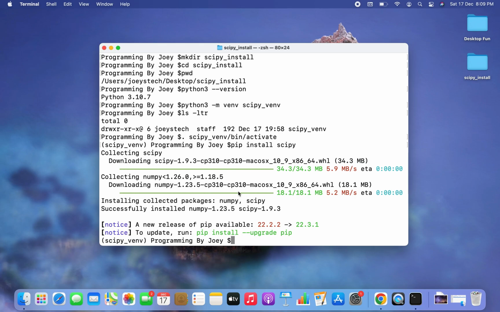However, an interesting thing to note here is that the NumPy library also got downloaded and got installed along with SciPy. Why is that? Because SciPy uses the NumPy library underneath. Hence, the installation of NumPy library is mandatory. That is why NumPy got downloaded and got installed along with SciPy. The installation of the SciPy library automatically took care of that, so we didn't have to install it explicitly.